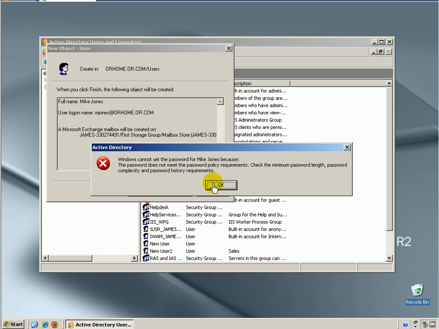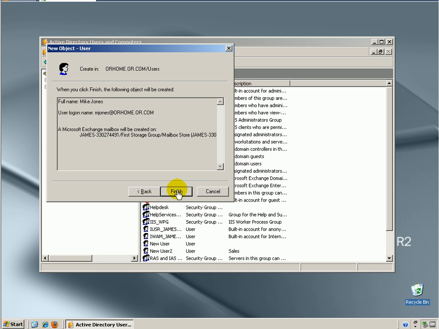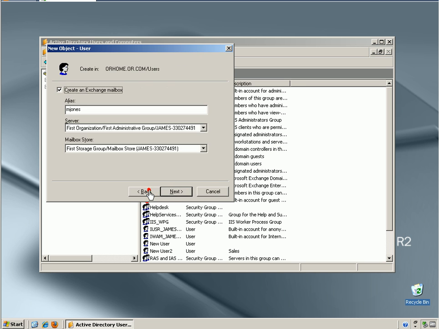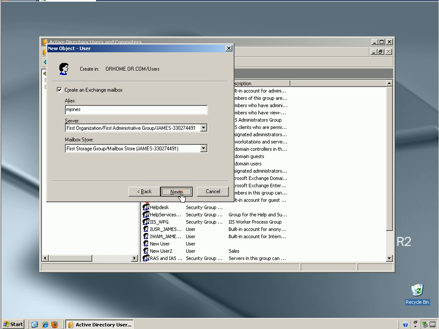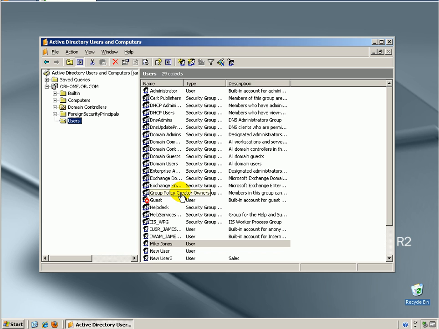It says Windows can't set the password because it doesn't meet the password complexity requirements. So I need to go back and redo the password because Password doesn't work. So we'll go ahead and do a capital P, we'll use an @ sign, P@SSWORD. And next, that's correct. Finish. And our user has been created.